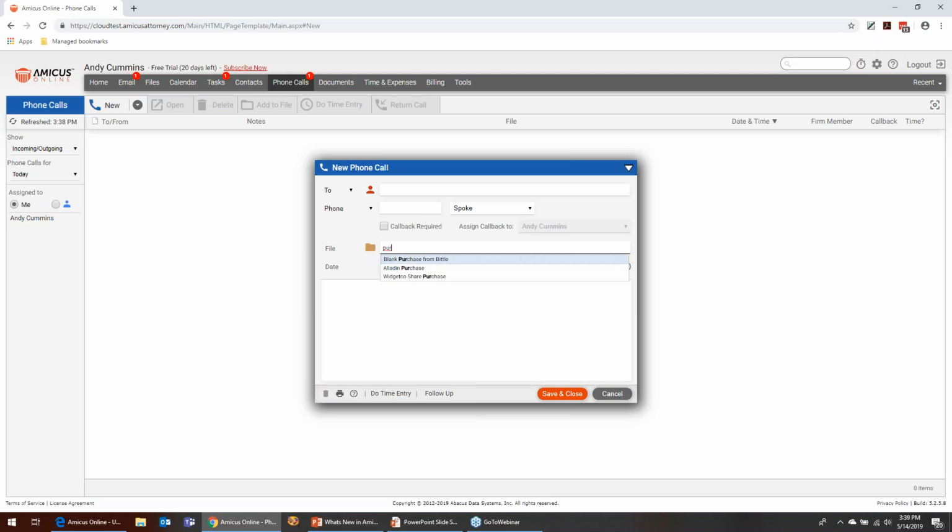In the past, we would search for a client file name as long as you typed in up to 3 characters, but it would only search across the first 3 characters of the matter itself. Now we'll take the first 3 characters of any word in that matter. So you can see this is the blank purchase from Biddle, and just simply typing PUR lets us see that.